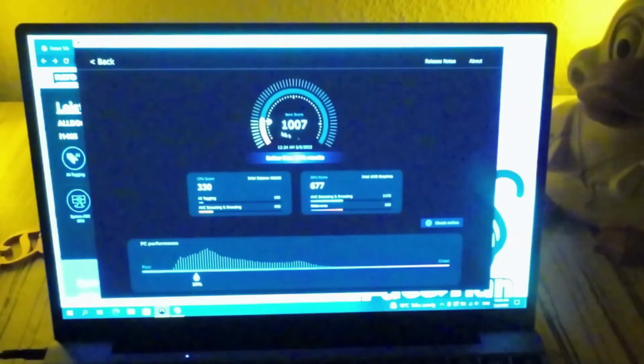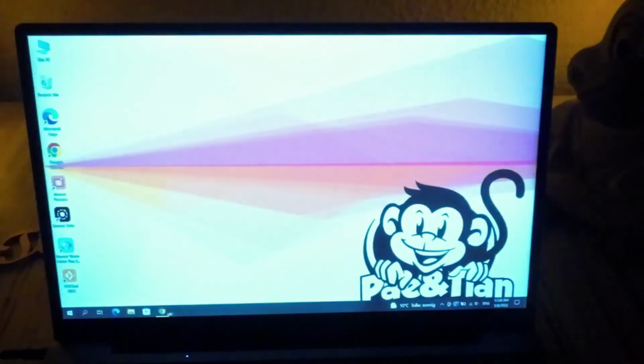So here you see it: Nero Score 1007 points, better than 19%, CPU score 330, AI tagging 166, GPU 677. Okay, one more benchmark.